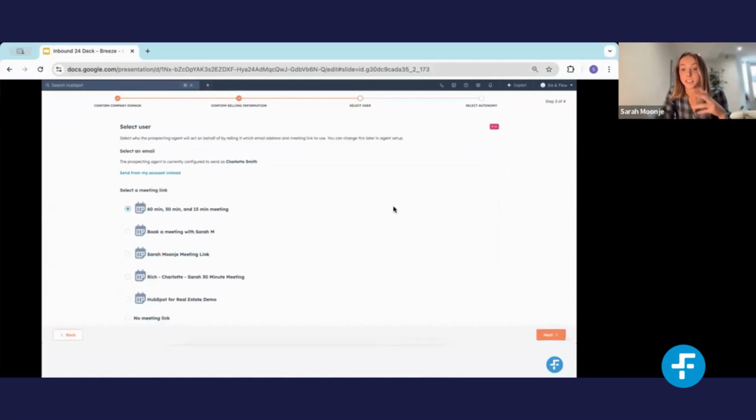What we can then do is select a user. So we'll get into the limitations in a second, but one of them is that in this beta, you can only configure prospecting agent to one of your sales members. So we've set it to our growth director, Charlotte, right now.